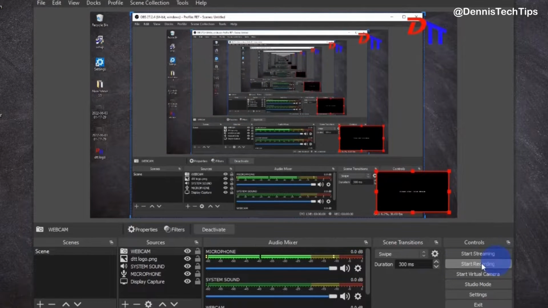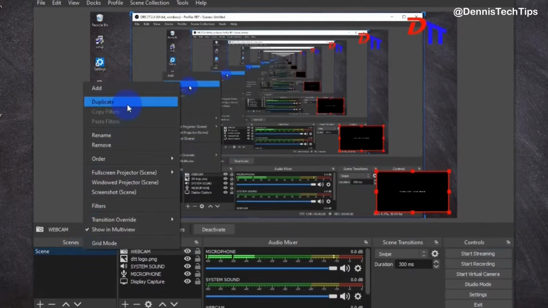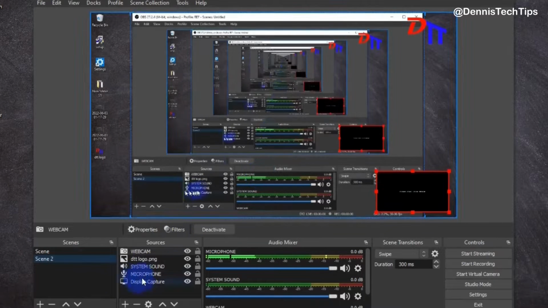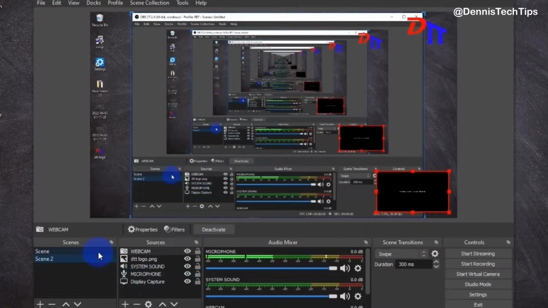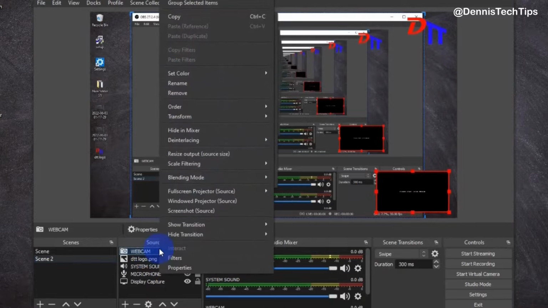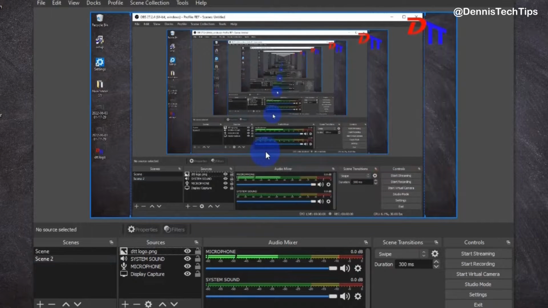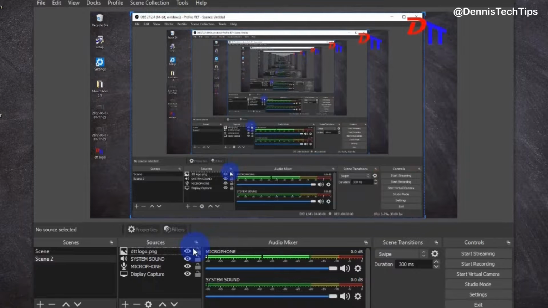I can duplicate a scene by right-clicking on it and then selecting the duplicate option. I'm going to rename this Scene 2. And now I have two identical scenes. So let's say I want one to have my video on it and the other not to. I can simply just remove the source from one of the scenes. Let's remove the webcam from the second scene. Right-click on it and then select Remove. Now it's gone. And now I have two different scenes.